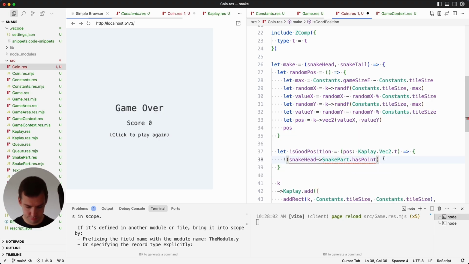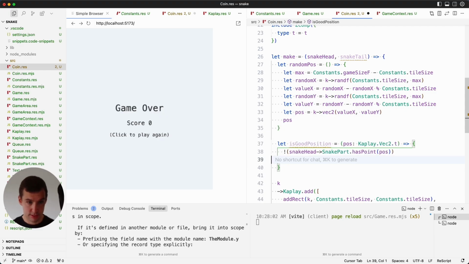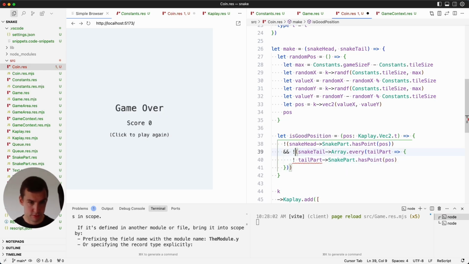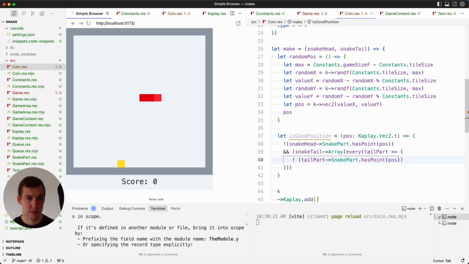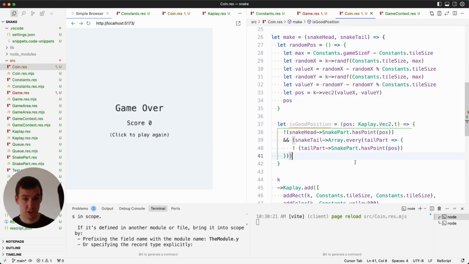And so it should not have our point over here. And it also should do the same for the snake tail. So instead of some, can probably do every. Yeah, let's do maybe every. Over here, add some parentheses. So basically the snake head doesn't have the position, and all of the snake tail parts don't have the position. Then that is a good position.